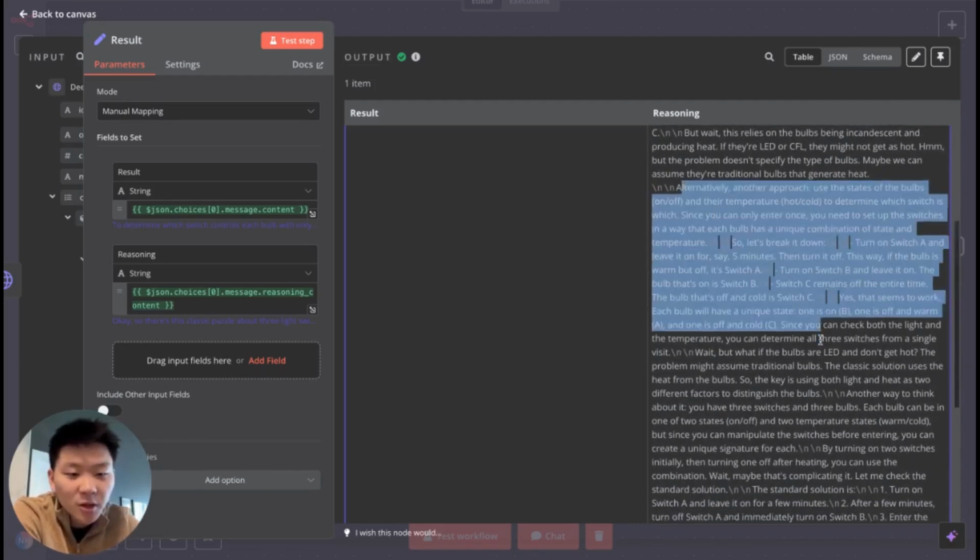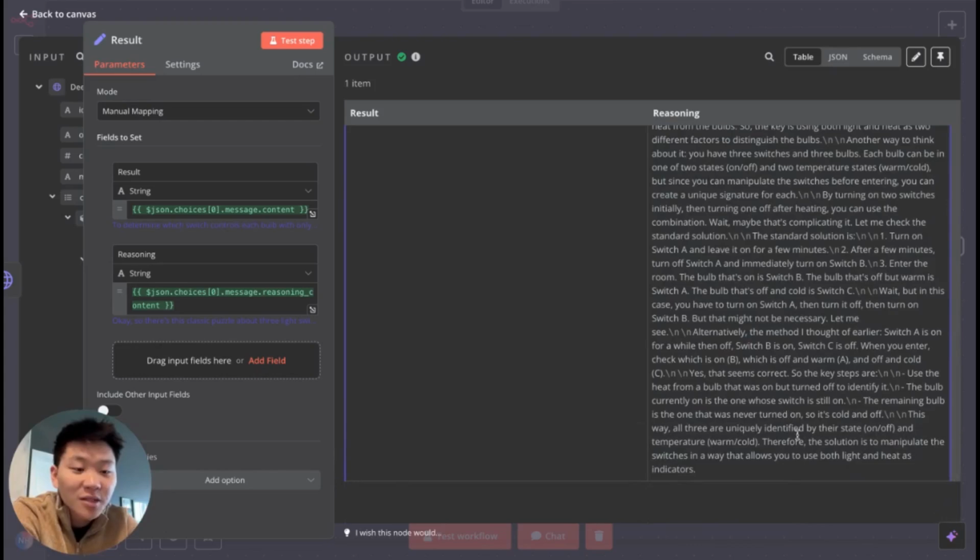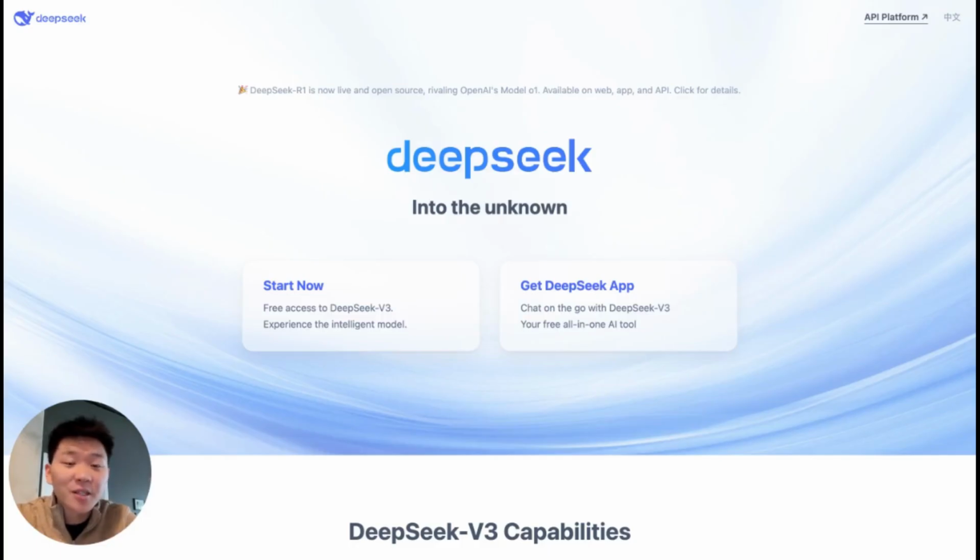Anyways, then it breaks down more approaches. It tells you exactly the way it got to its answer. Therefore, the solution is to manipulate the switches in a way that allows you to use both light and heat as indicators. But as far as setting this up, it's going to be super, super simple.